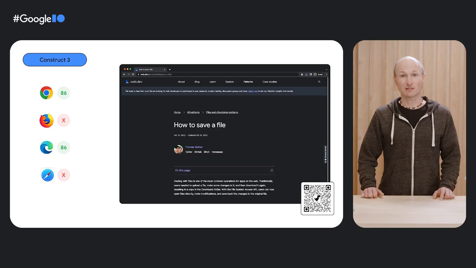To learn how to save files like Construct 3 in a way that works in all browsers, check out the aptly named pattern How to Save a File. The File System Access API works in Chromium-based browsers as of version 86. Other browsers can use a fallback solution.